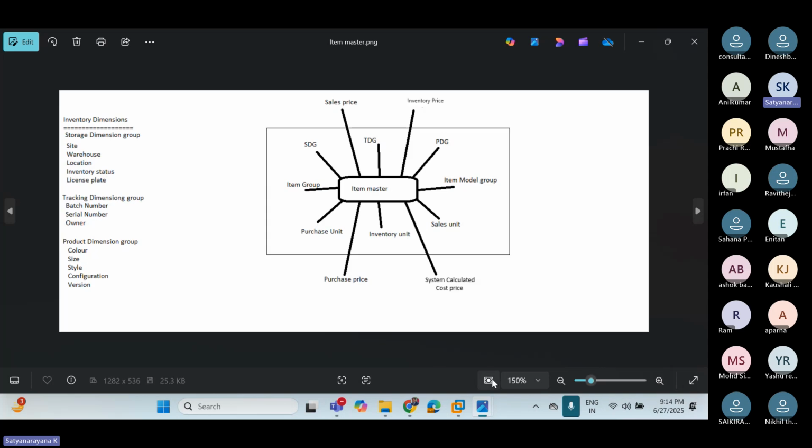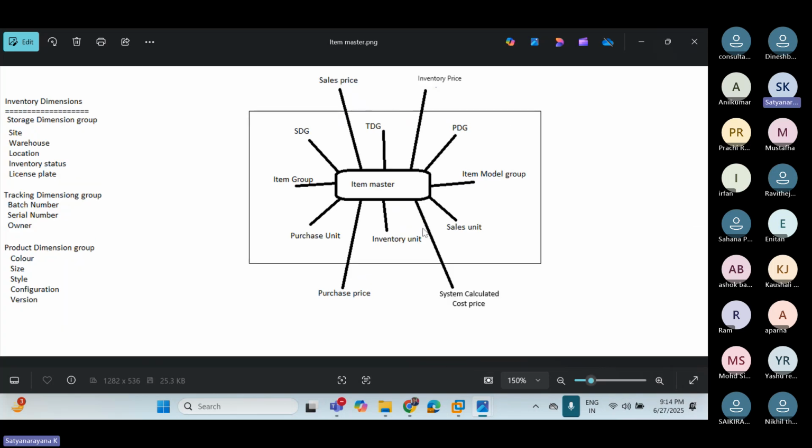So if you want to create an item master, these are the fields you need to understand: storage dimension group, tracking dimension group, product dimension group, item group, item model group, purchase unit, inventory unit, sales unit, purchase price, sales price, inventory price, system calculated cost price. All these terms you need to understand.